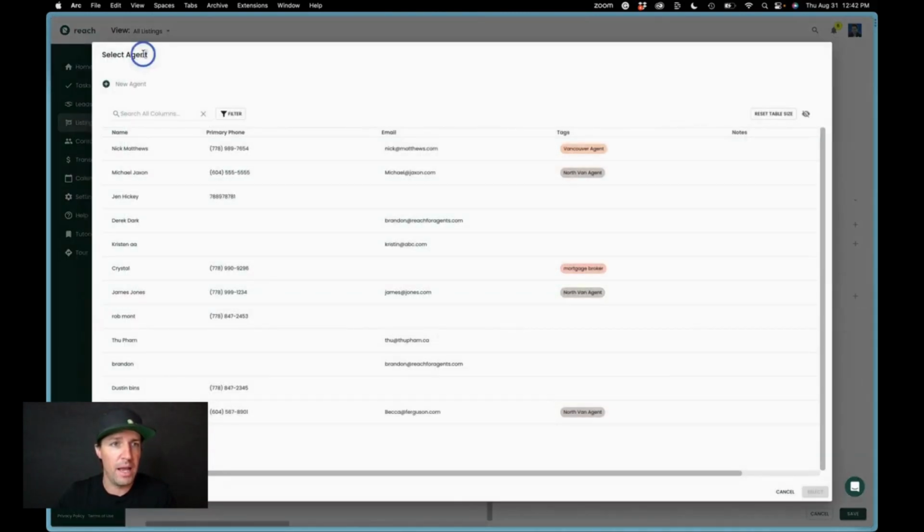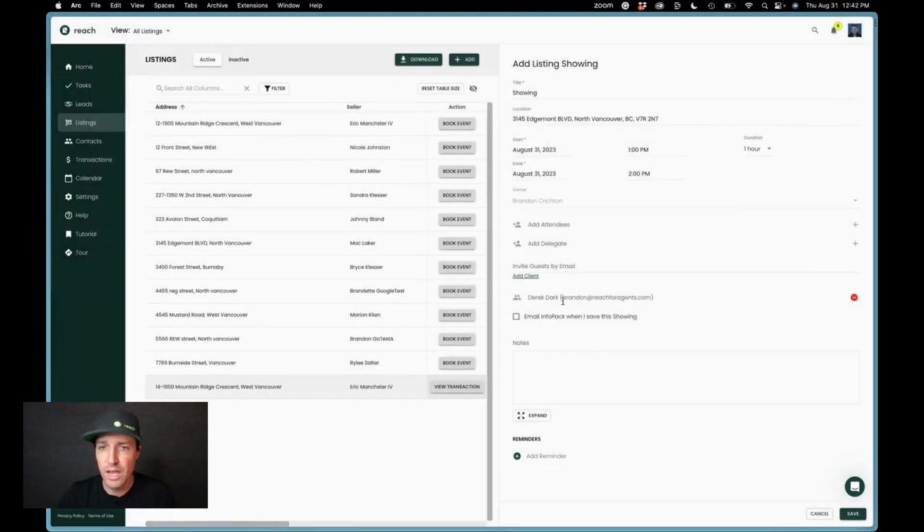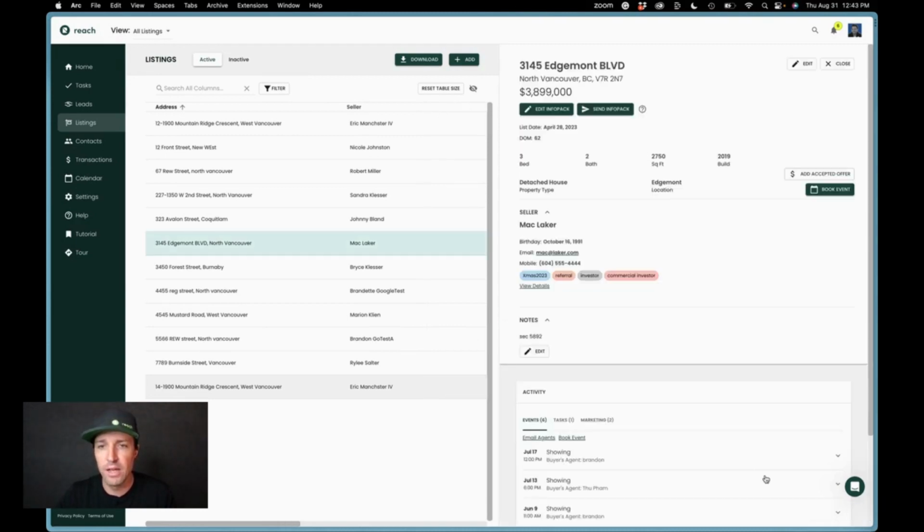So from my agent database within Reach, I can find the agent. Maybe it's Derek Dart. I can select that agent. And then if that agent has an associated email address to them, Reach will automatically prompt you and say, hey, do you want to email the Infopack once you save this showing? I can click save, and that information package will be sent. There's the confirmation.